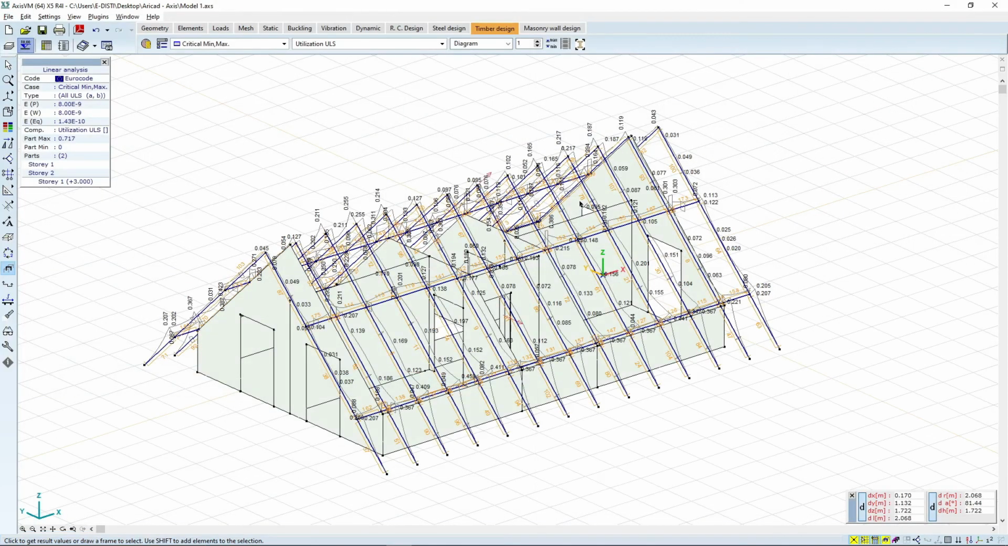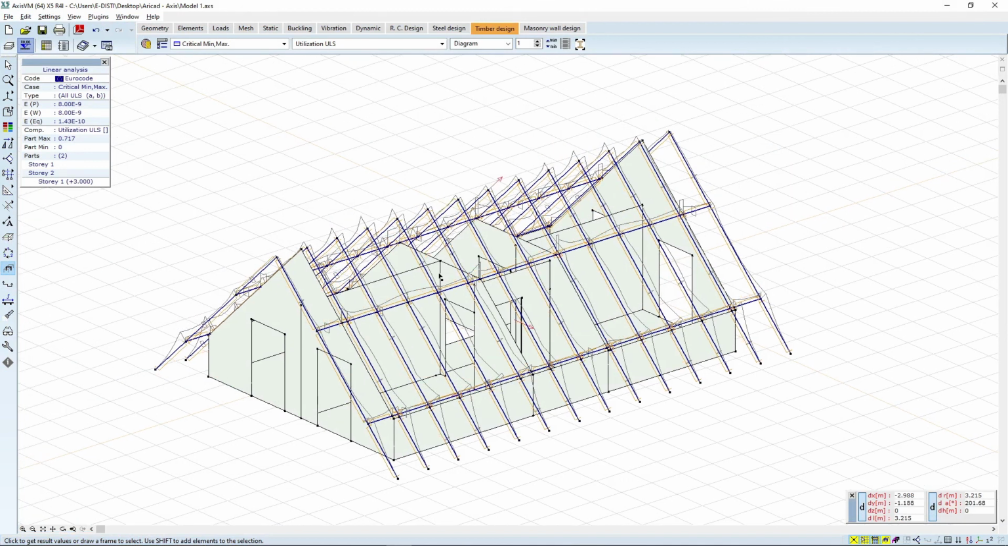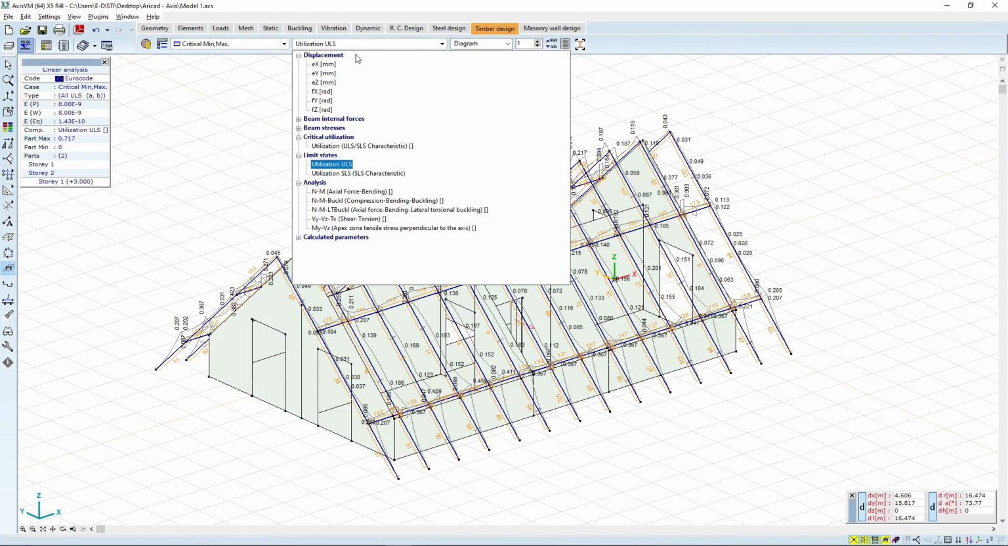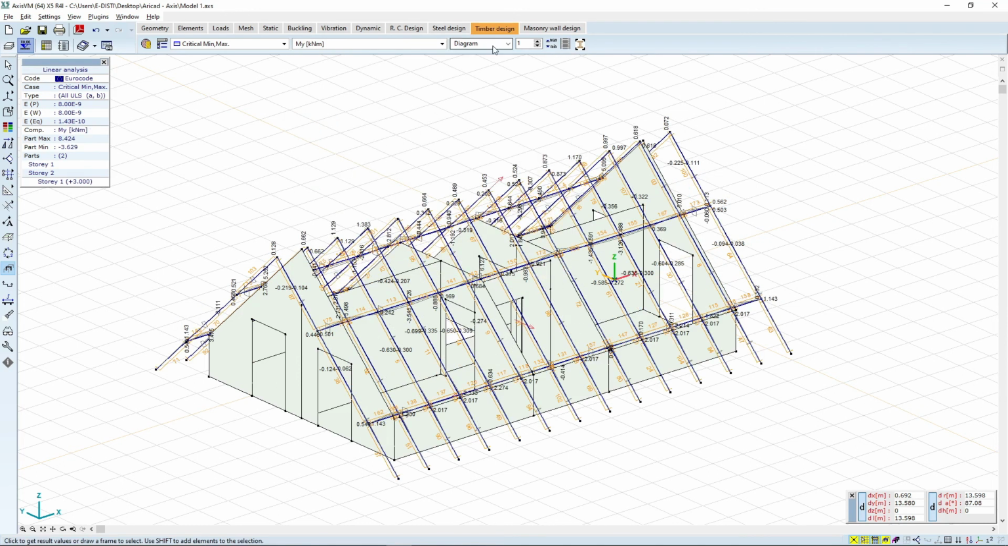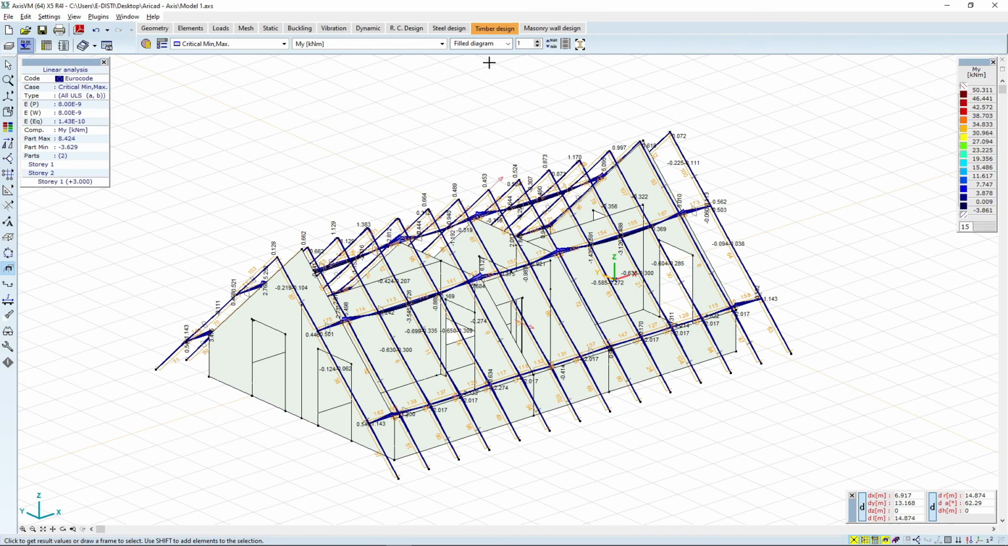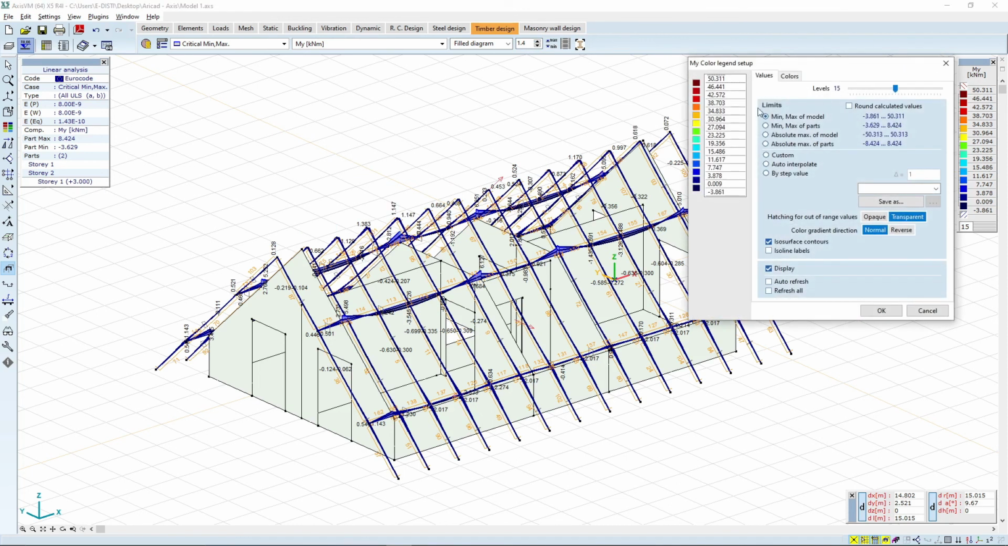So I will show a bit more examples as well now. So this is for ultimate limit state. So you can just have different types of interactions or just internal forces. Change the type of representation. Maybe change the scale a bit, and let's change the values.